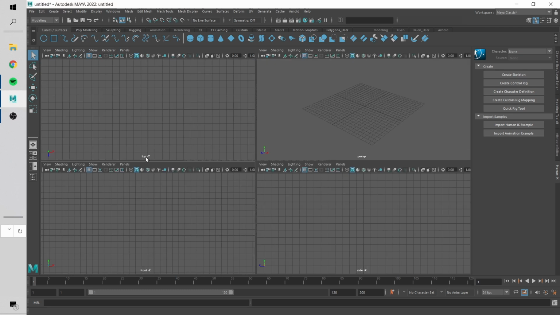If you can't see, this is your top view here. This is your front and this is your side. Okay, so I'm quickly going to make a shape. Don't worry about how I do this right now. We're going to make a shape.